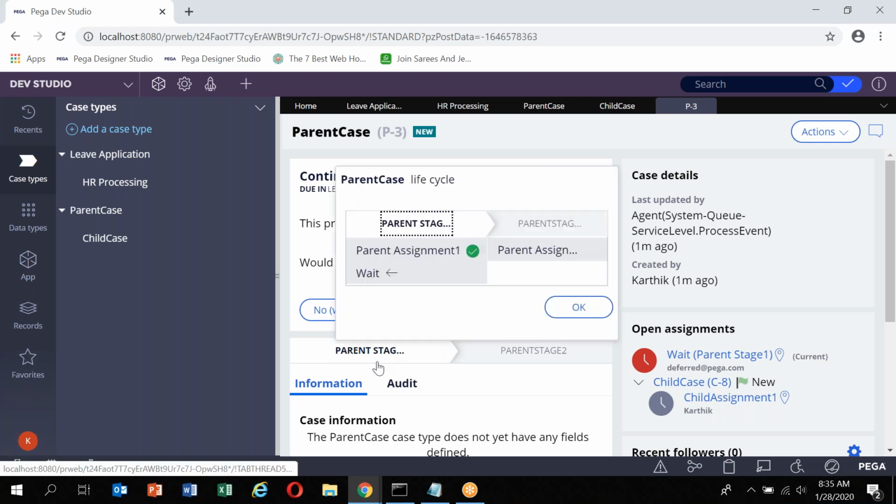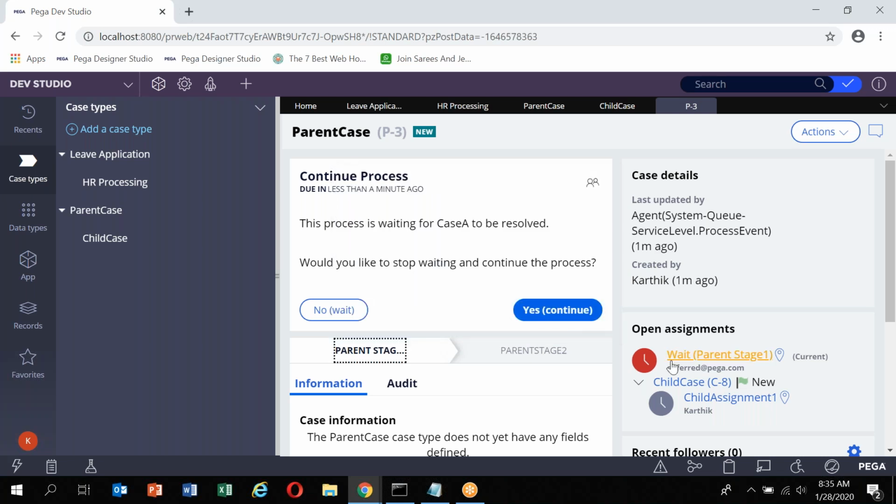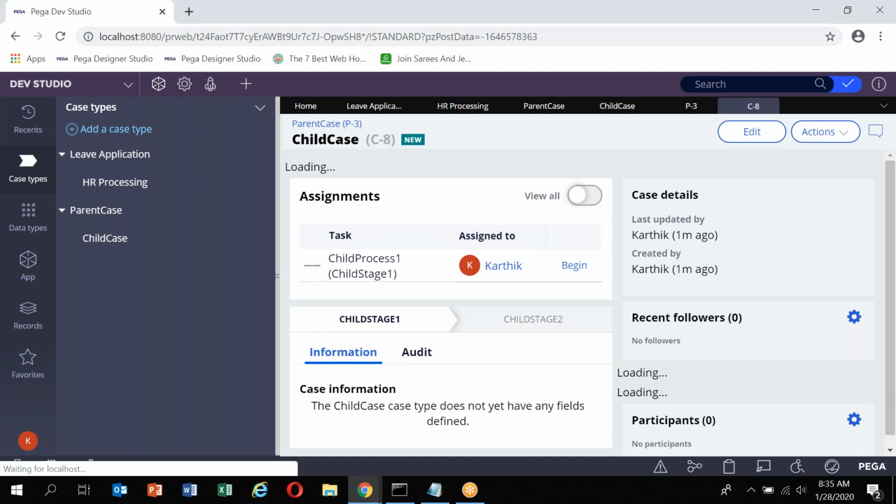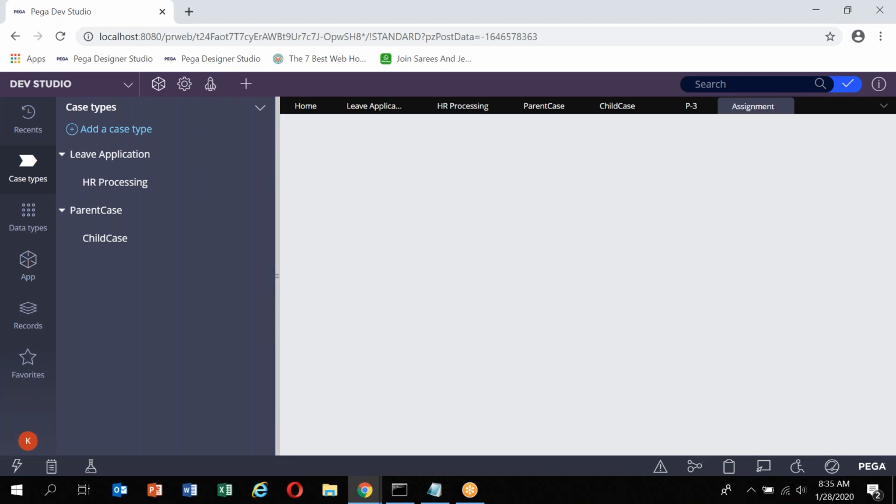So now let's see from the stage. Currently the pointer is pointed to which shape? Wait shape. Once the child case is resolved completed, it will move from wait shape to the next stage, parent assignment 2. It will go to the second stage or second stage assignment. Okay, so let's open the child case. Guys, observe carefully. So click on begin.